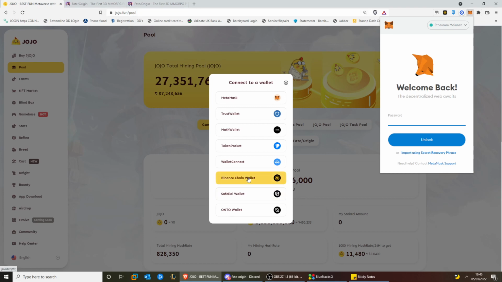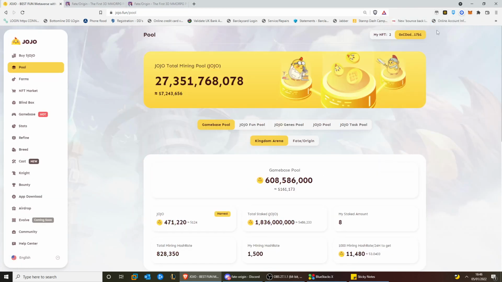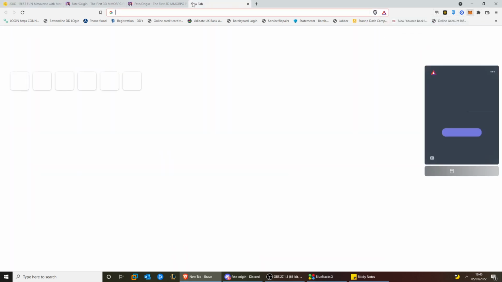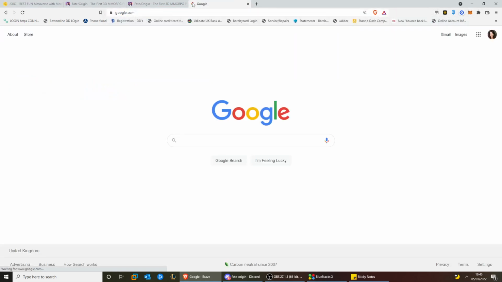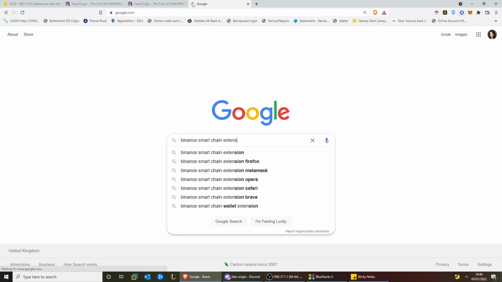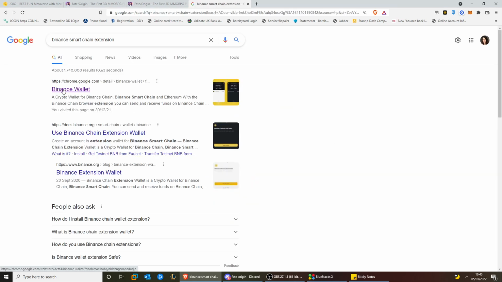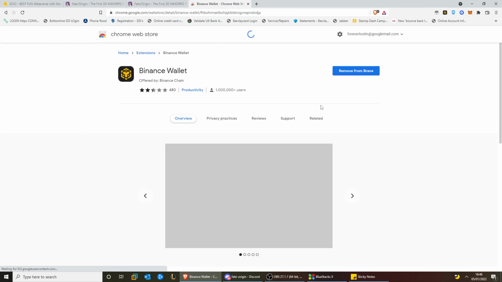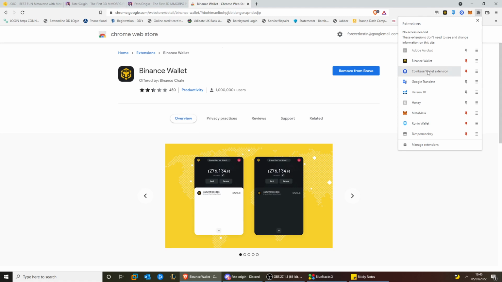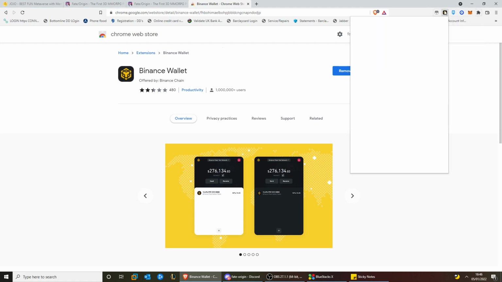For example, I use the Binance Chain Wallet, so I'm going to give you this as an example. These are extensions, by the way. These can be downloaded for free and added onto your browser by simply going to google.com and putting in, let's say, Binance Smart Chain extension or MetaMask extension. You would get the Google Chrome extension, and you would add it to the browser, and it will pop up at the top. You can pin it if you like, and then you'll have it at the top here like I do.